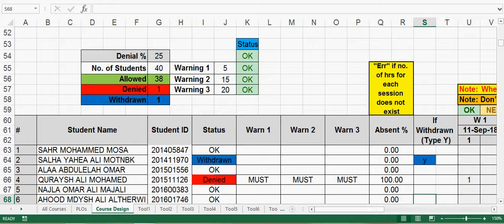You should come to week 1 and you can write. Week 1 means the 3 lectures you have. If it is a 2-hour course, it will be 2 hours. If it is a 3-hour course, it will be 3 hours. If the student doesn't attend, then she will be deprived. So for example, we are taking this on a random basis here. I said in week 1 she came only 1 day. So here it is automatically coming denied.